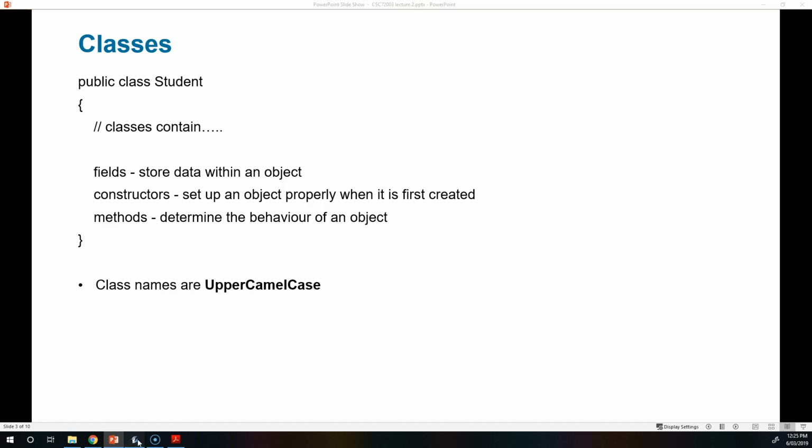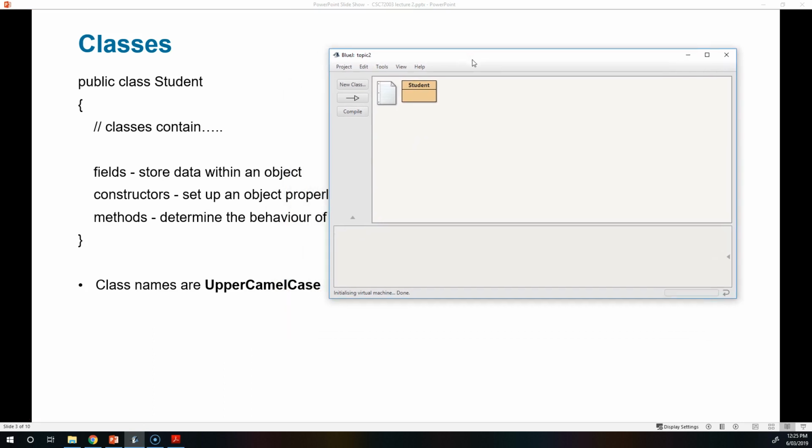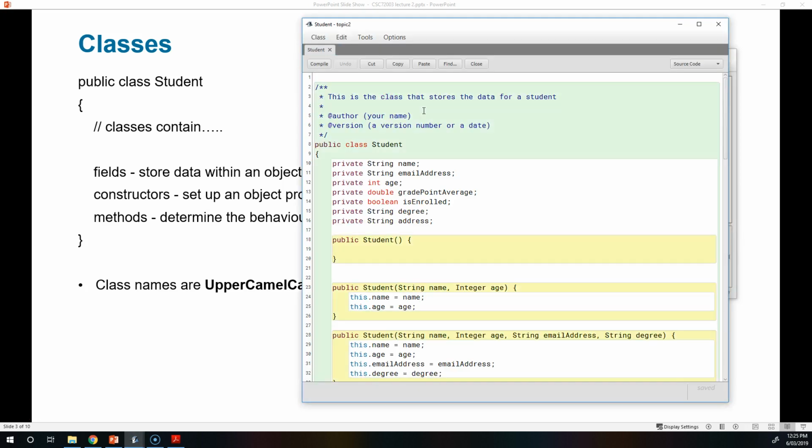So if I open up BlueJ, you can see I have a project already open. Remember, to open a project, you'd go project, open project. I've got one open, and you can see I've called this one student because it matches the example that I'm going to show you. And so you'll remember from last week, if we double click on it, we can see the code for the class.